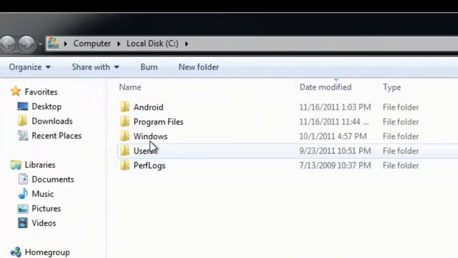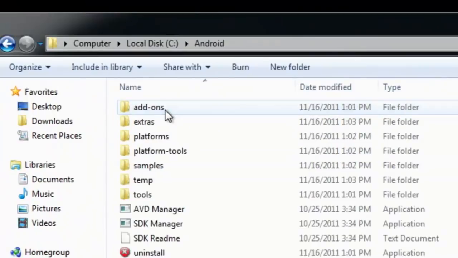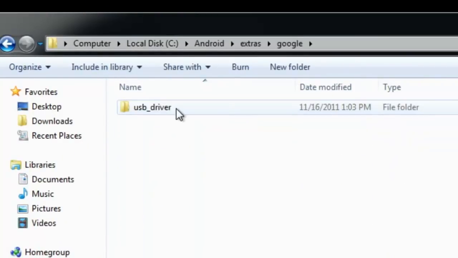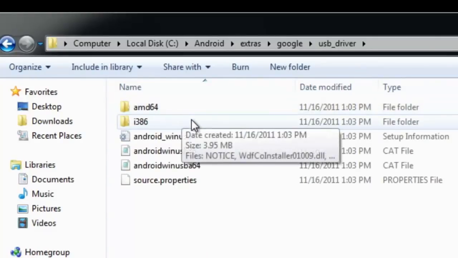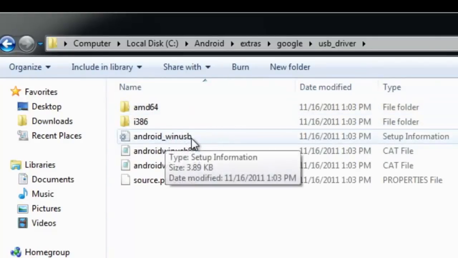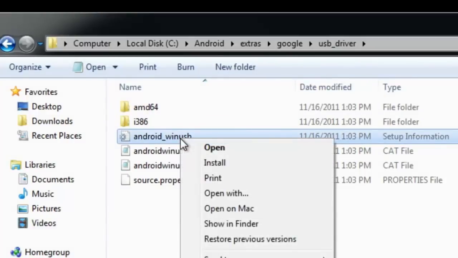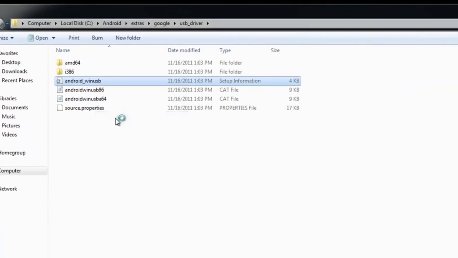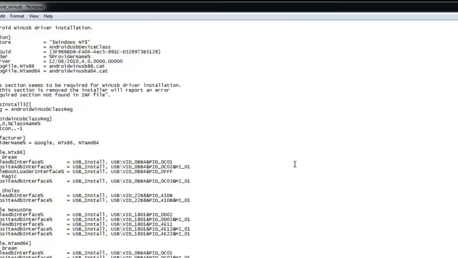Now what you want to do is go to your start menu, type C colon backslash, all right? And then once you go to C colon backslash, you should see Android under the C drive, and go to extras, and then click on Google, and then click on USB driver, and then you will see Android underscore Win USB. You want to right click on that, and you want to select open with, and then select notepad to open that with.